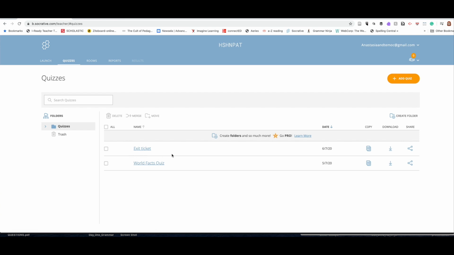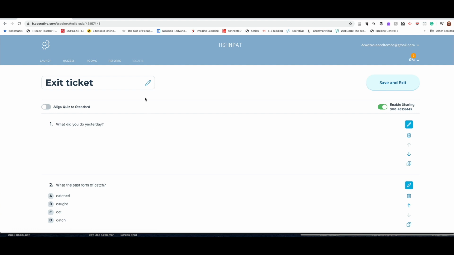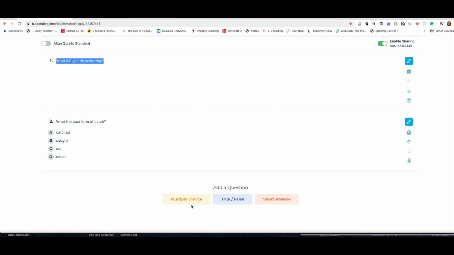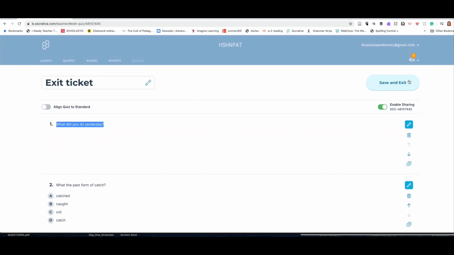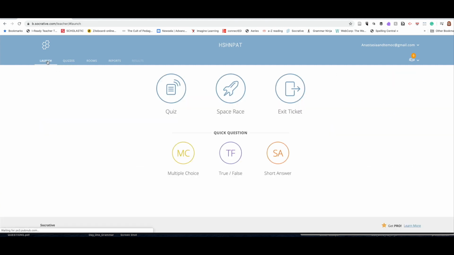your classroom. So I already created an exit ticket, and for creating a new one, you can click on Add Quiz. So I'm going to go back to my created exit ticket, and here you can see the 2 questions that I already created, and you can align it, of course, with your standards. So the first question is an open-ended question where students will type in their answers. The second one is multiple choice, and you can, of course, add more questions in here. So I'm going to pause right here and I will show you how you can use it in the classroom.